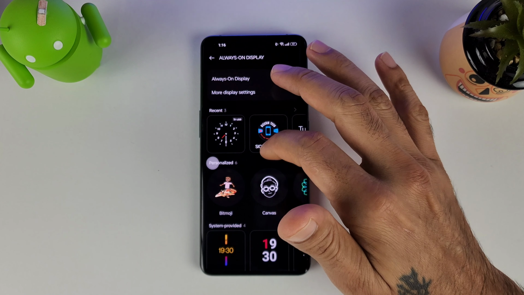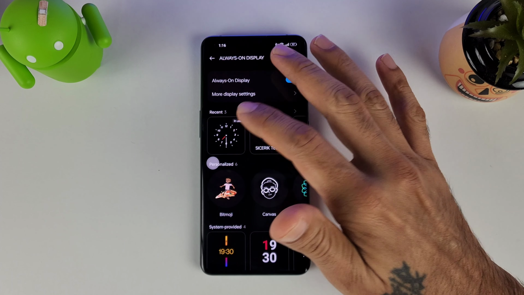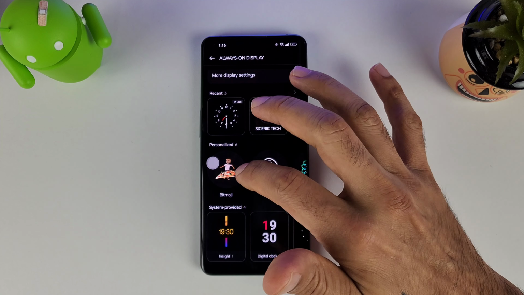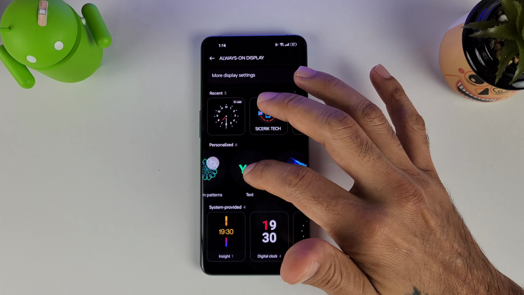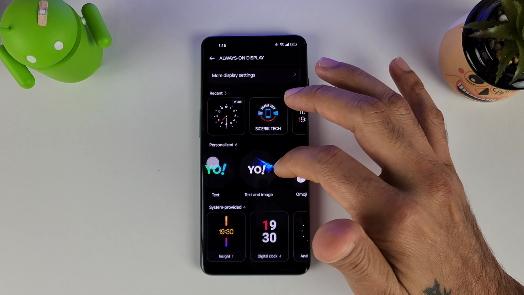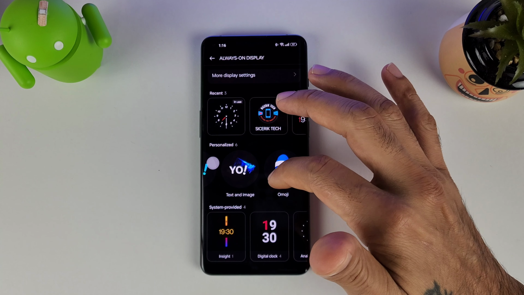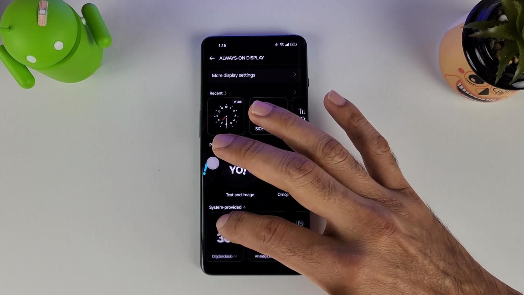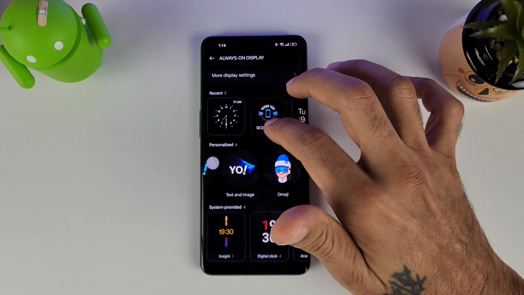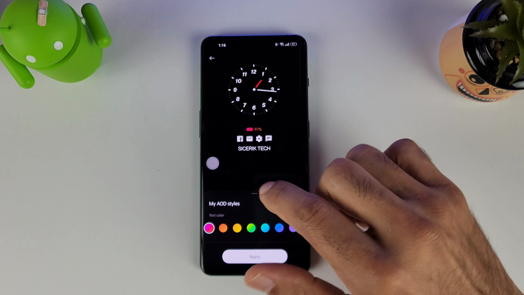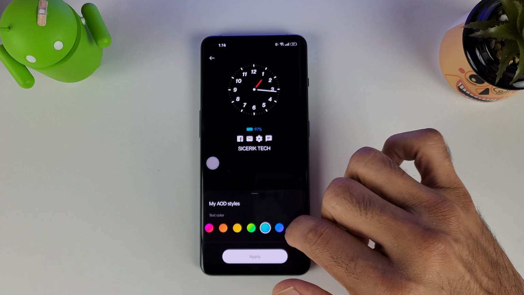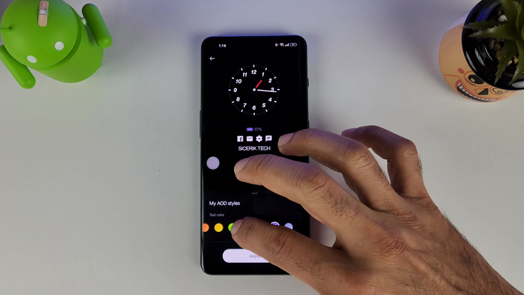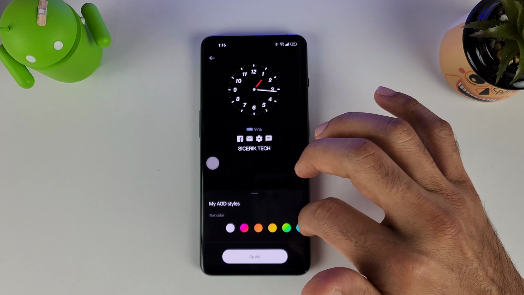Not as many clocks as I would prefer, but still you get your Bitmoji, Canvas, custom patterns. You could add text, an image, and your emoji right there. Your clocks are going to be here at the bottom, and you can customize this as well, so you could change the color of the battery icons per se if you want to do that.